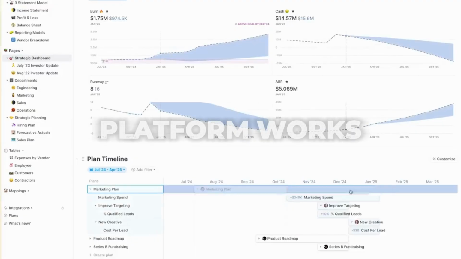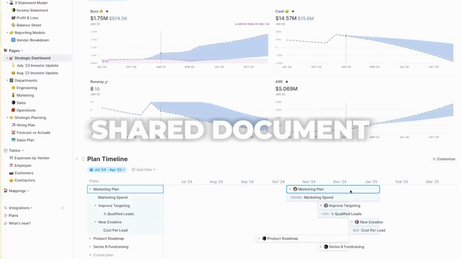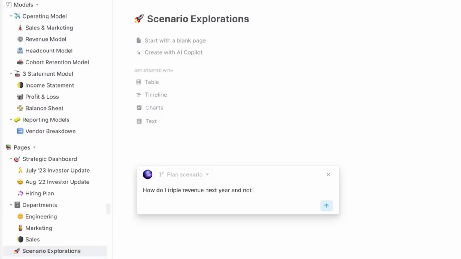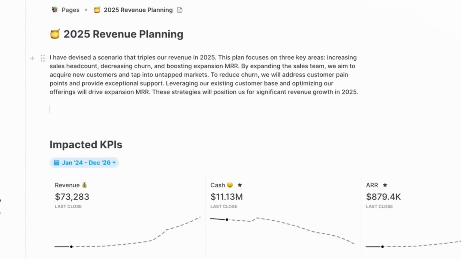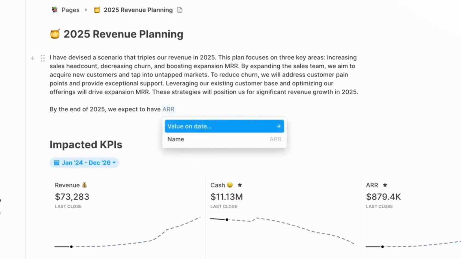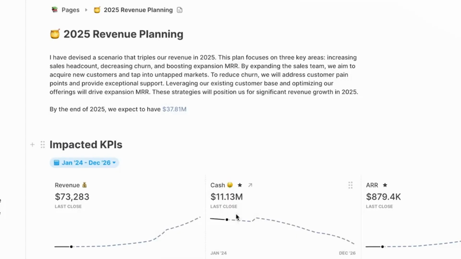Because the platform works like a shared document. Your team or other stakeholders can view or edit parts of the model without needing a separate spreadsheet version. If you're evaluating startups or building your own portfolio companies, this tool makes it easier to test different scenarios, track changes, and present results to investors or partners.